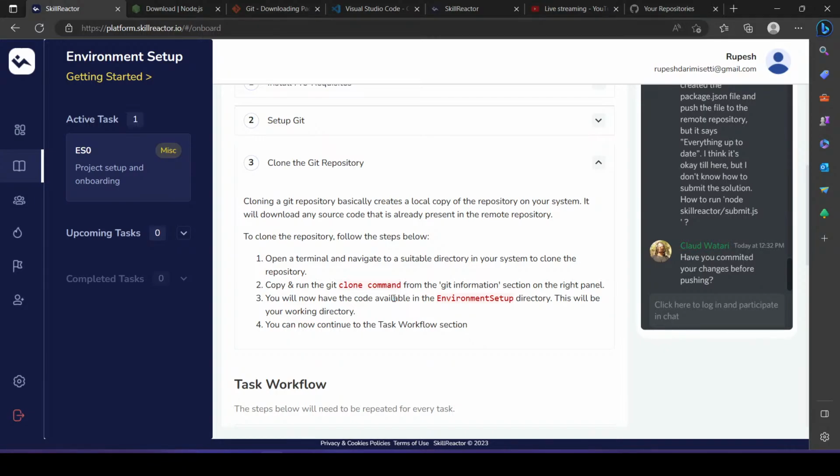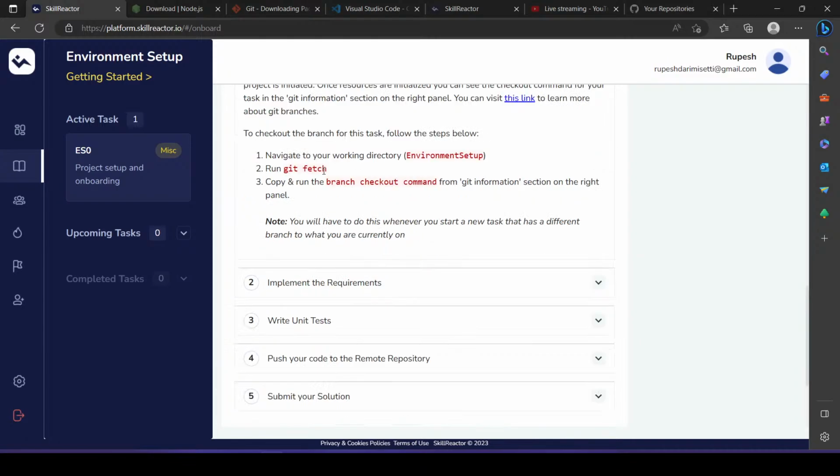Check out the task branch. At the platform, we create a branch for each component project. When the project is initialized, once resources are initialized, you can start checkout. The command for the task is in the Git information section on the right panel. You can visit this link to learn more about Git branches. Navigate to the working directory, cd environment setup, and Git.